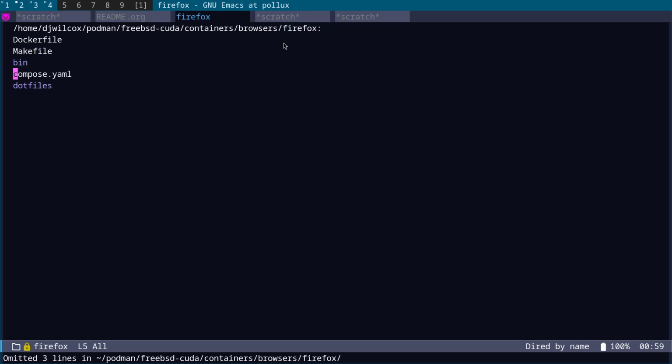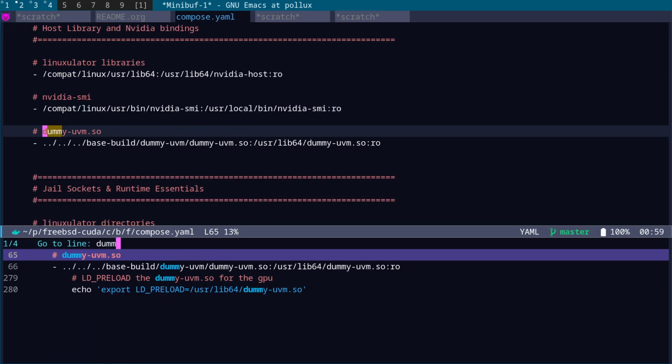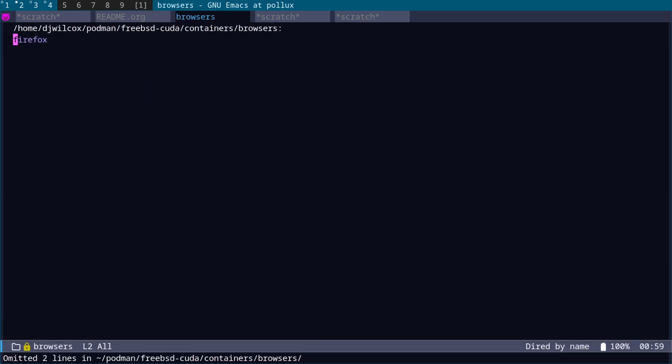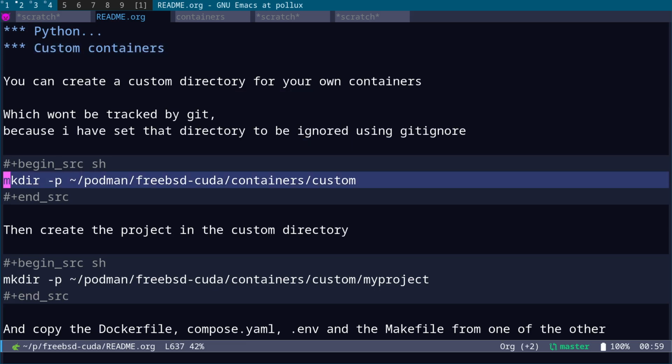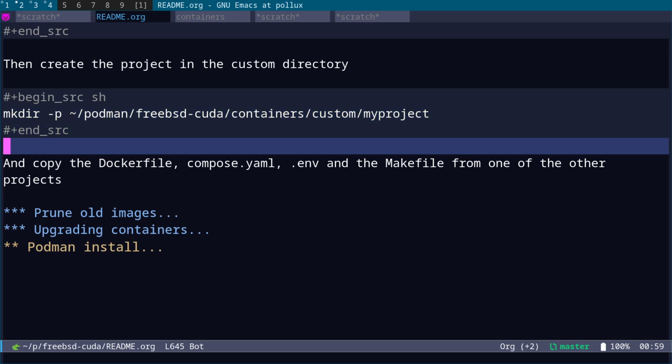We go into the compose.yaml file, for example, and we search for dummy-uvm.so. You can see it has a path to the dummy-uvm.so here, the base build dummy-uvm. So that's why you need to create the same directory structure, so that it will find the dummy-uvm.so file. All right. So you would create the containers custom, call it whatever you want, and add the Docker compose file, env file, and the Makefile from one of the other projects.